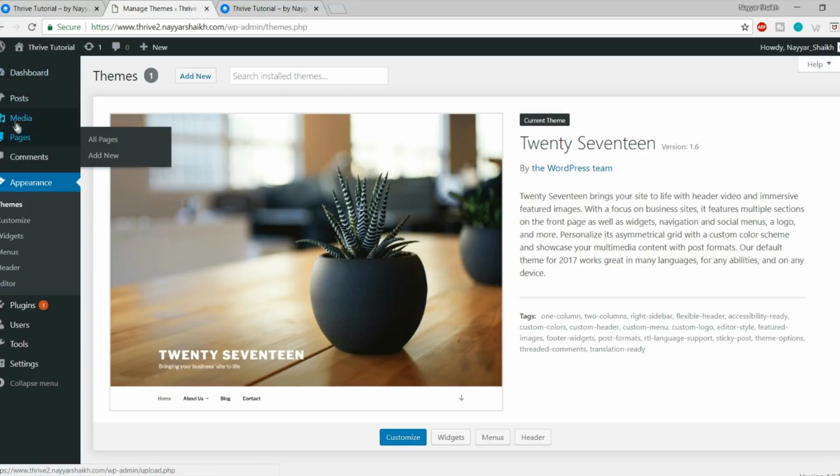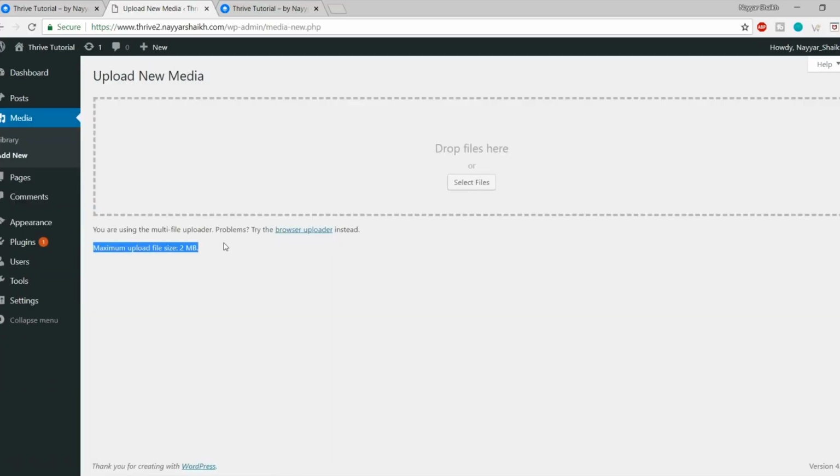Now at the left hand side you will see media. When you hover over media and click on add new, you will see over here it says maximum upload file size is 2 MB. So at present you can upload any file that is up to 2 MB, and if the file size exceeds 2 MB, you cannot upload it on your website. Now that is the problem because the file that we have to upload is more than 2 MB. So we have to do something over here. We have to increase this limit.